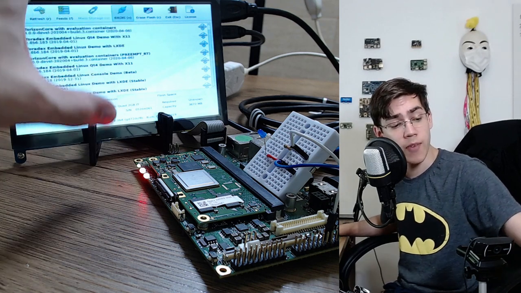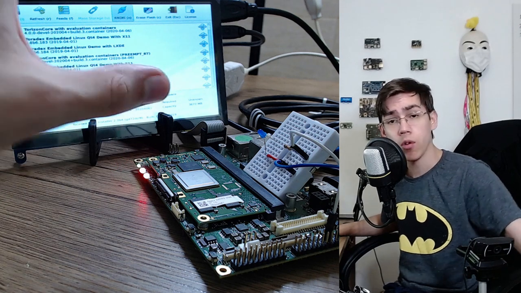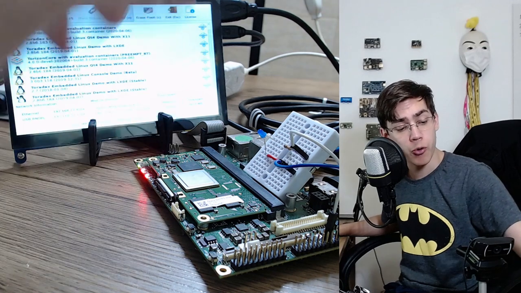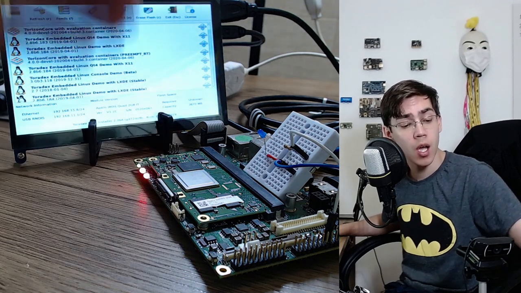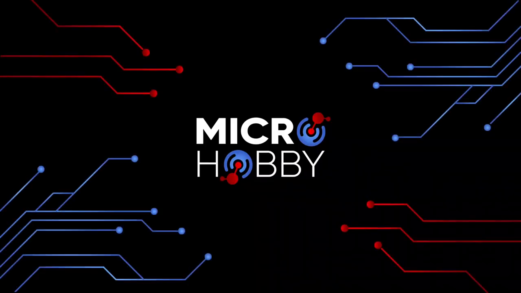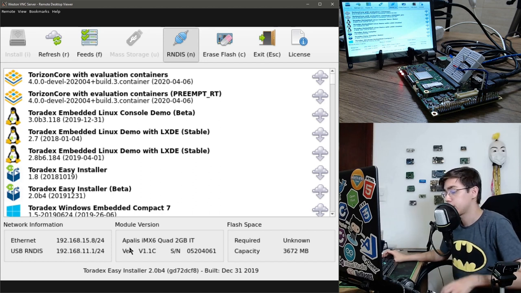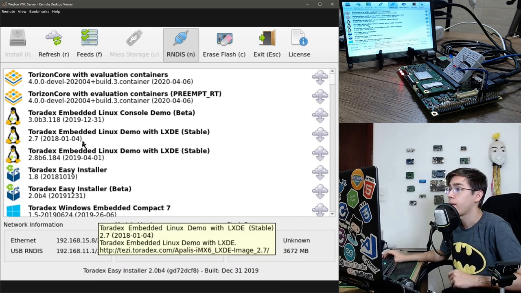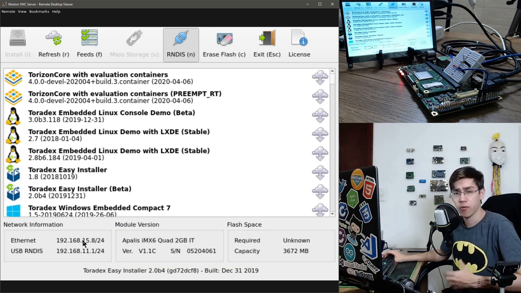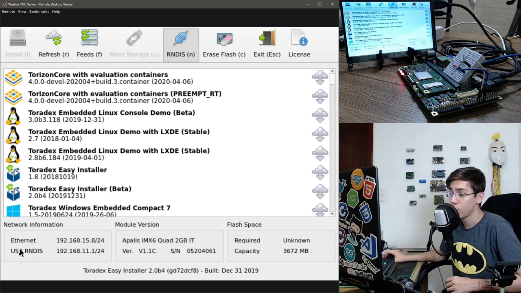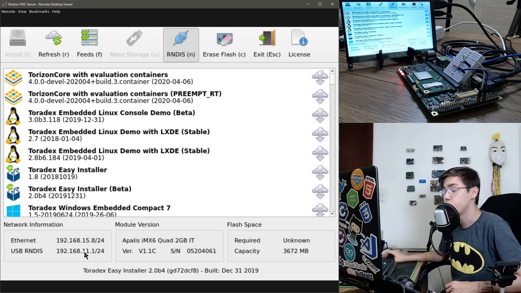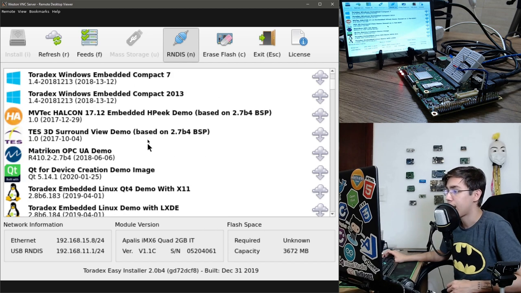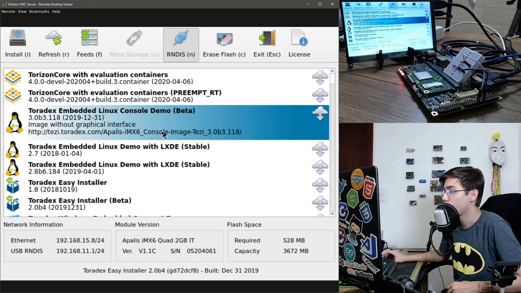The Toradex Easy Installer is a very useful tool that helps you to download and flash an image, an operating system, on the storage memory of your computer model. All computer models from Toradex come with the Toradex Easy Installer pre-installed. And also you can connect remotely to the Toradex Easy Installer. I'm here on my development PC and I'm connecting to the Toradex Easy Installer via VNC client. We can use the IP address of the board or a micro USB connection between the board and your development PC. And now we have here the list of operating systems and images that we can download and install on our Apalis.